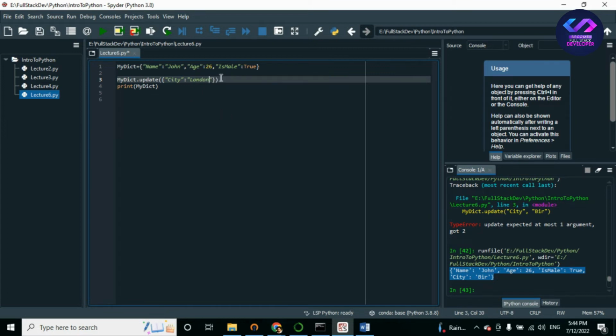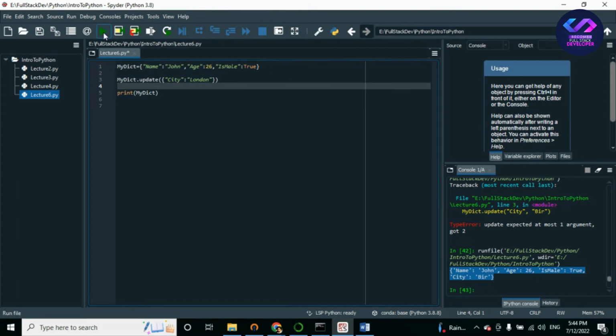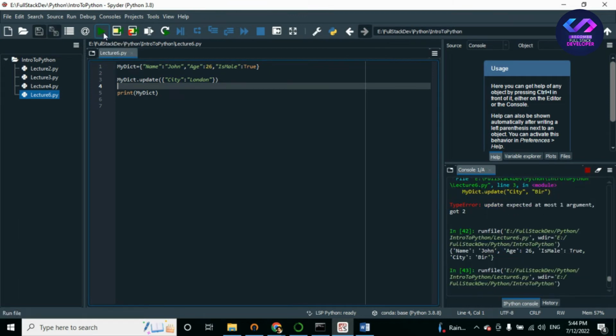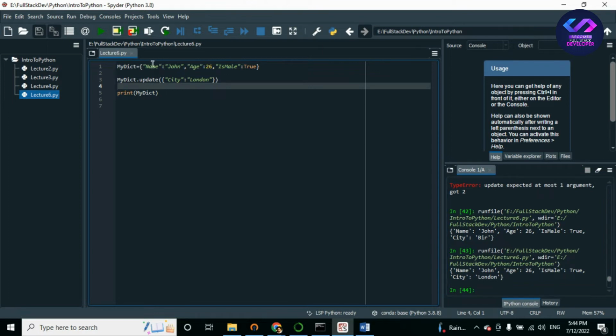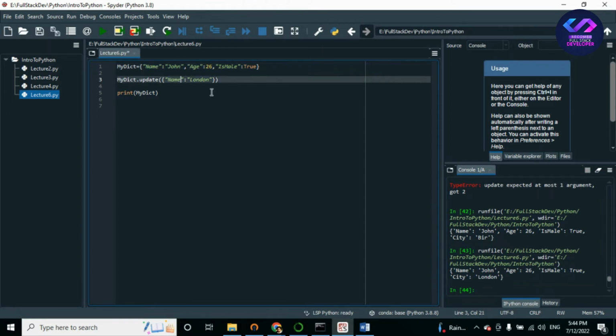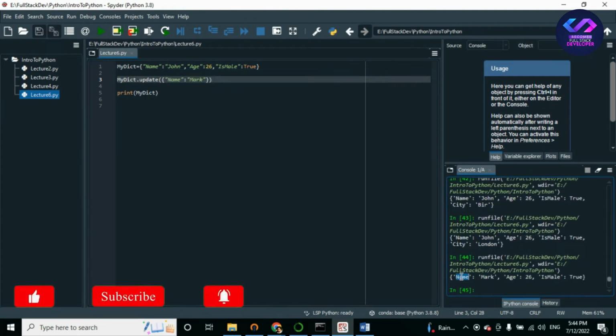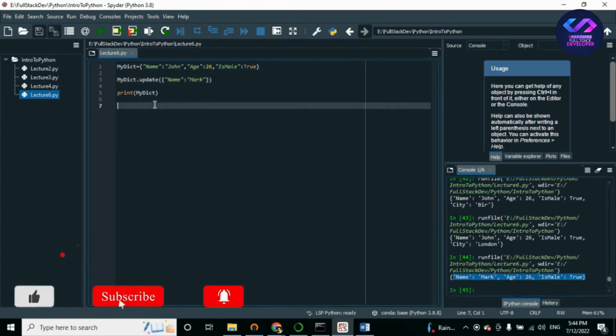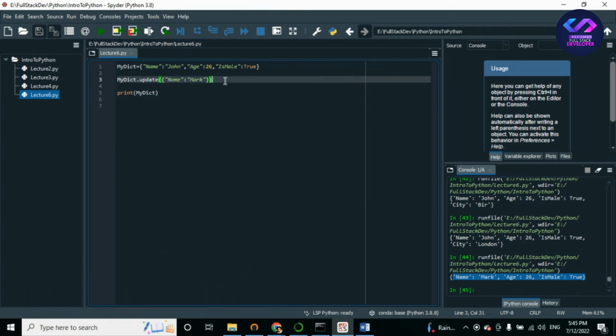If the key that we are going to operate on does not exist in the dictionary, then this key value will be added in the dictionary. If it already exists, then it will update that particular value in that particular key. Suppose I want to update the name, I'm going to use mark, right? So it will update the name to mark. And also there is a different way for that.